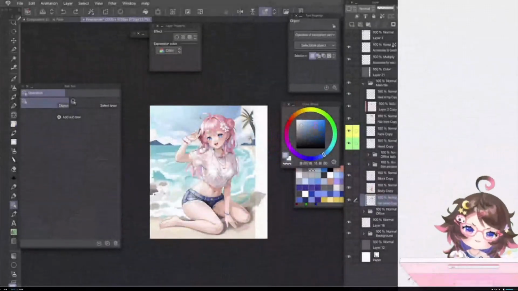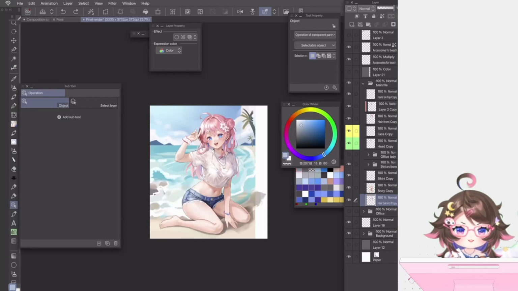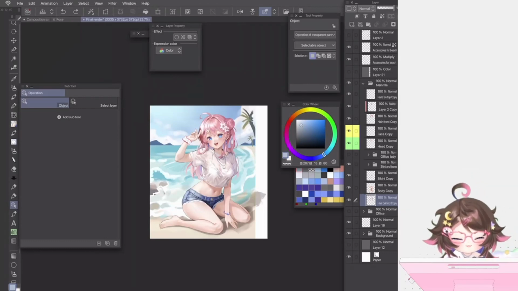Hello, fellow artists. Welcome back to chapter 23. Oh my goodness, it's almost done. We're almost done with this illustration. So, without further ado, let's get started with the background.